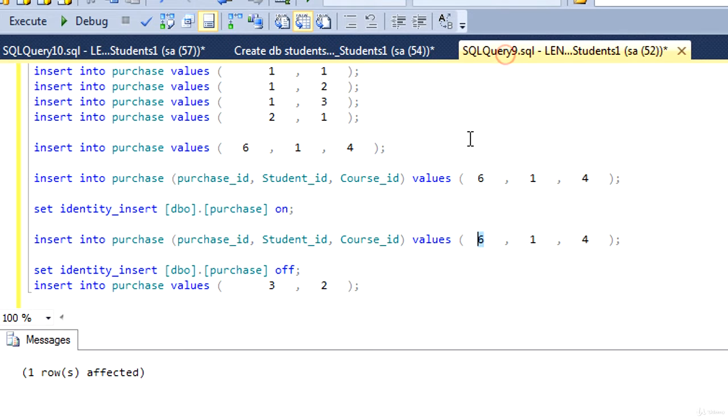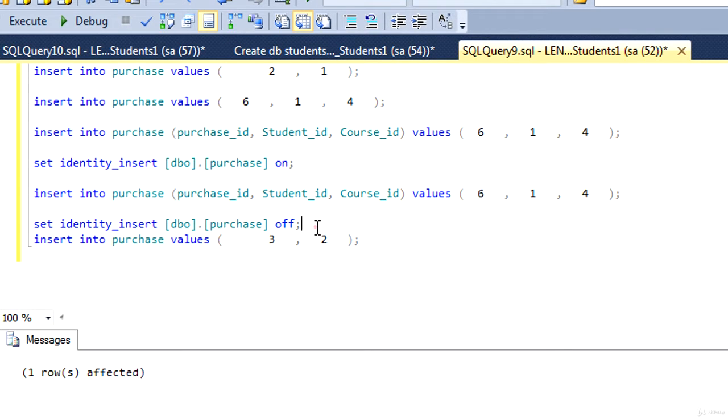And if you want to turn it back, what you need to do? You have to execute set identity insert off on which table? Purchase. So you have to execute set identity insert purchase off. Now you could insert another record.